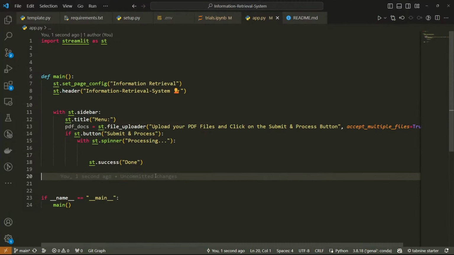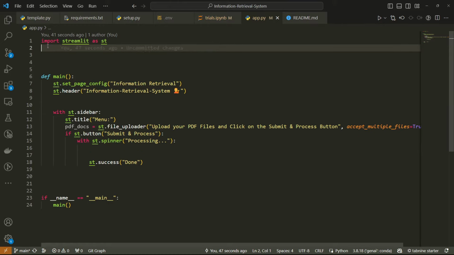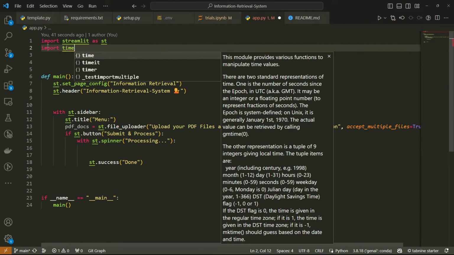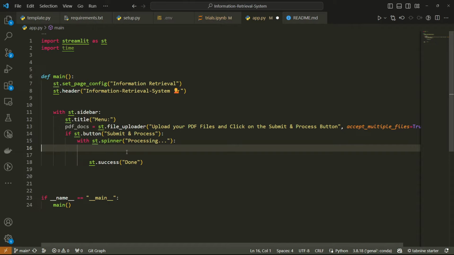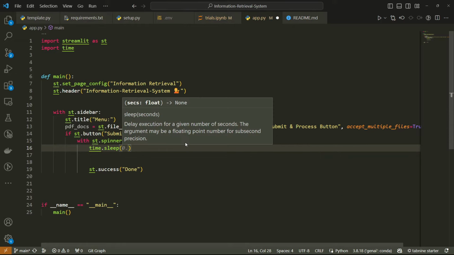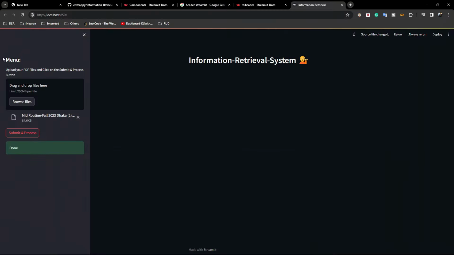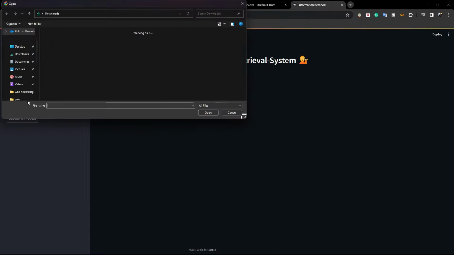Let me show you. Here I can do one thing: I can import time, and here if I write time.sleep, let's give 2 seconds. Now if I go back and refresh the page again, let's upload one file.